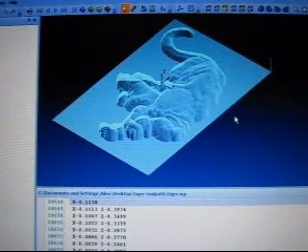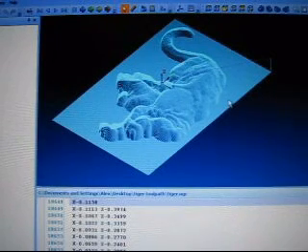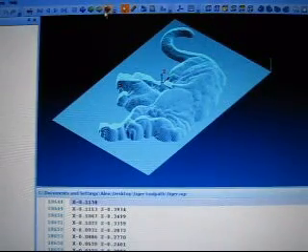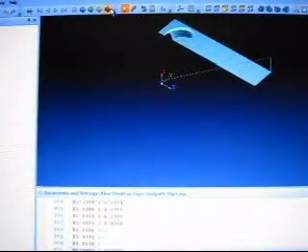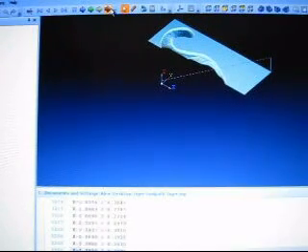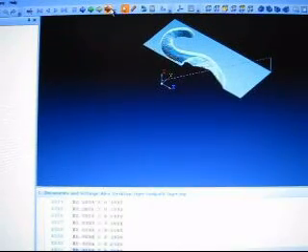Let's talk about this a little bit, because here's the thing. This is going to be cut with a 1/8" ball mill, and it's going to run all these lines. It's going to scan across there like that. Alright, now you'll notice it's cutting a lot of straight areas.